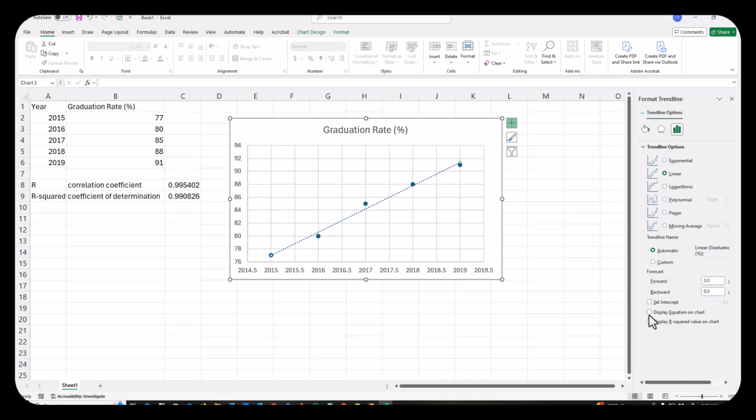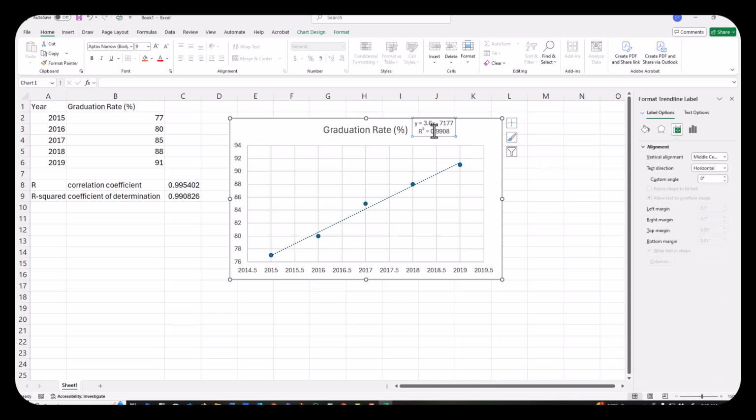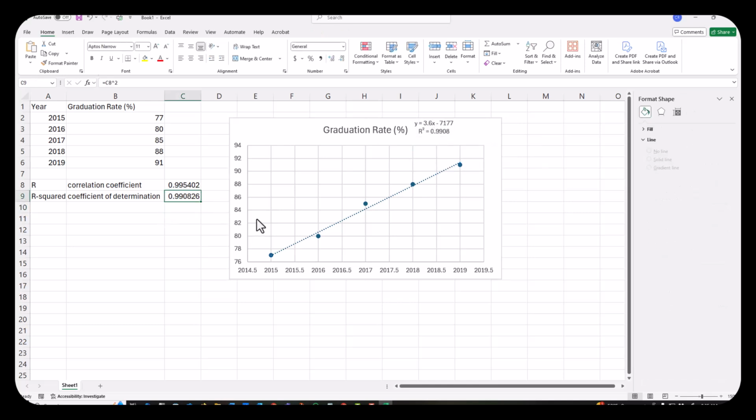But look right here, this display equation on chart, and then display R squared. If you look at this R squared, that's that value. So a lot of times students won't even do this over here because this is the value. Also, what are these other values?